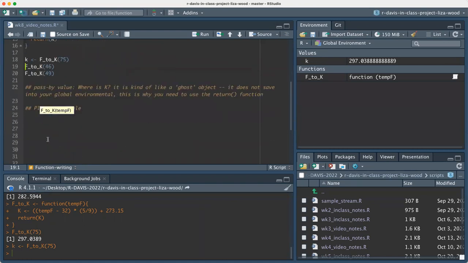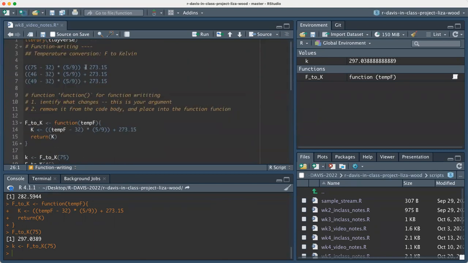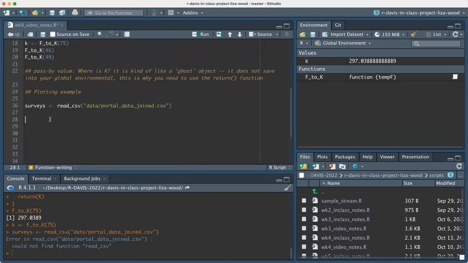Okay, so let's now use an example that's a little more complex that helps us actually figure out why would I want to do this? Copying and pasting this much code is fine, but it's when you find yourself copying and pasting an extensive amount of code and only changing one or two things at a time. So let's go ahead and read in our surveys data that we work with quite often. So here I have tried to read in my surveys data, but realized that I had not loaded in my tidyverse library.